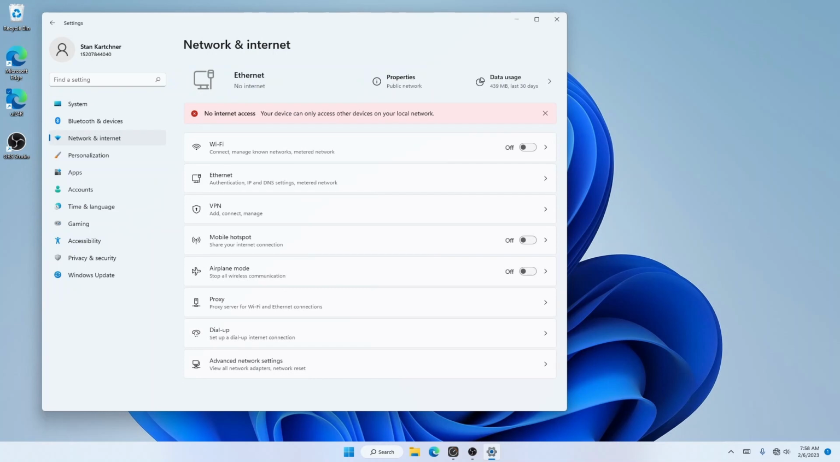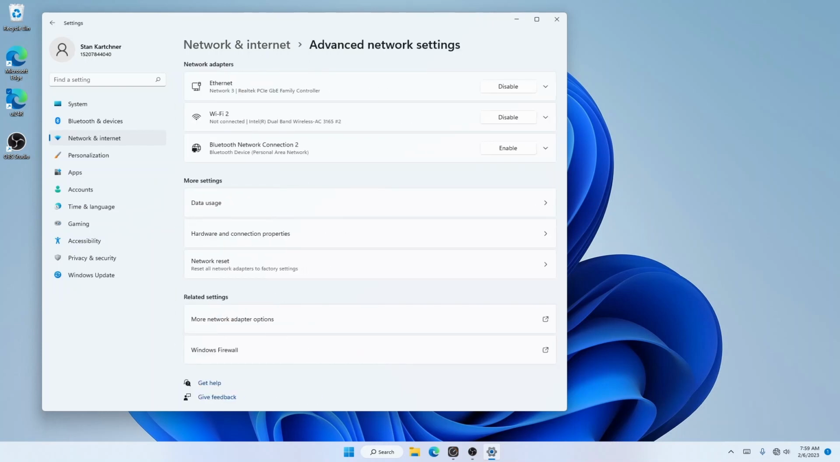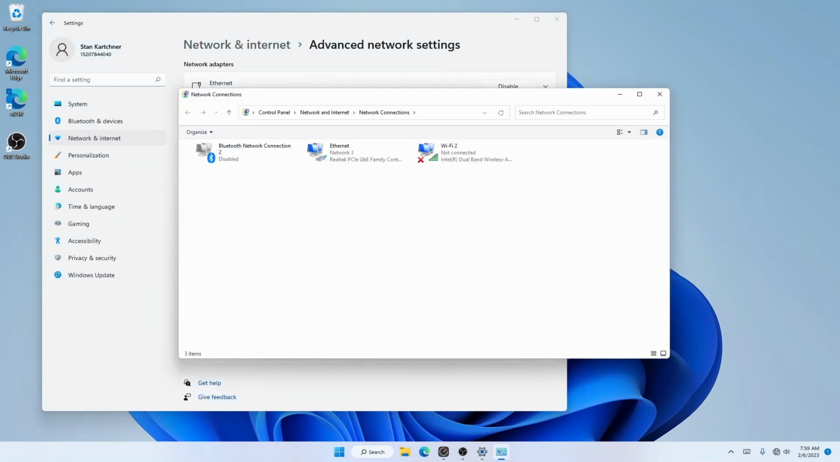Now this is the important thing. You cannot make these changes through the Ethernet setting. We have to go down to advanced network settings at the bottom. And again, we're going to ignore that stuff at the top. More network adapter options under related settings at the bottom. Click on that. Now we can see the layout of the different connections to the computer.